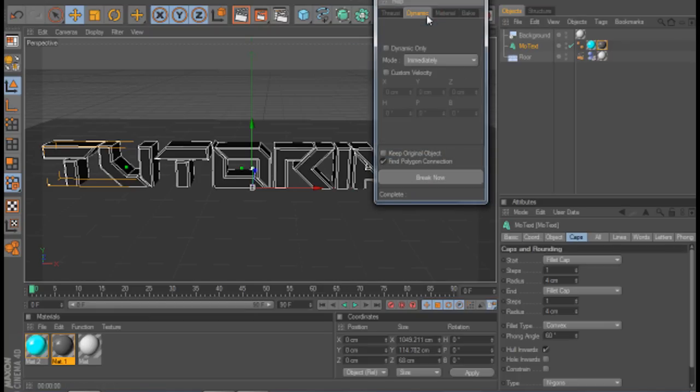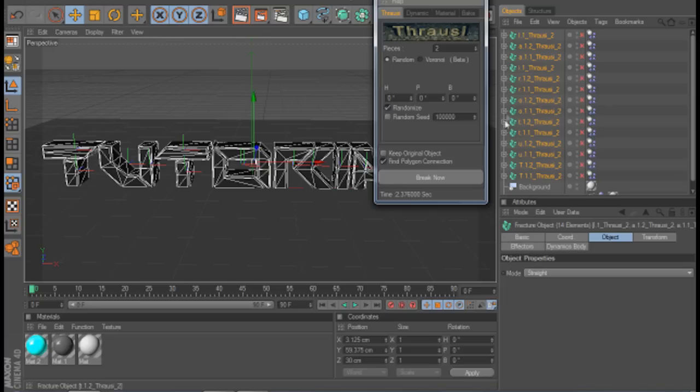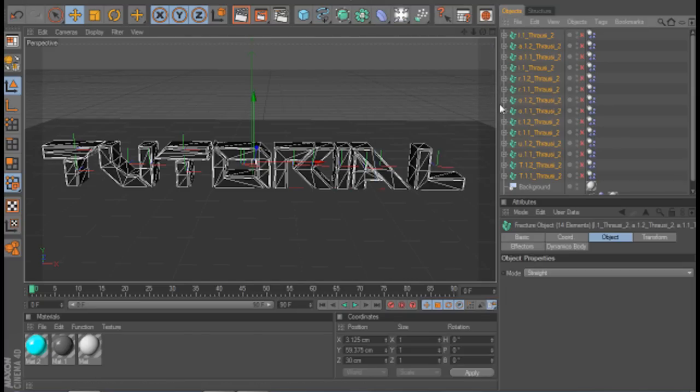Alright, here's where it's going to be a little bit different, because most people just say, change the pieces to however many you want, 20, 40, 60, and then hit break now. Well, we're going to do something a little bit different. Keep it on random. Here's where you go down to these degrees. You're going to click 0, 0, 0. Okay? And then you're going to hit break now. Since it's only two pieces, it's going to go real fast. Once you're done with that, you can close out of the Thrausi plugin.